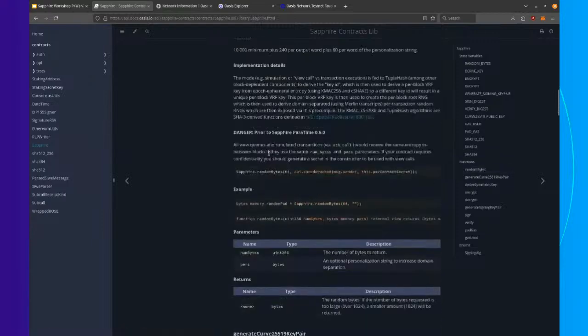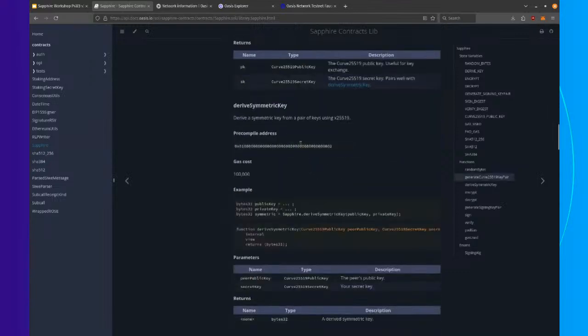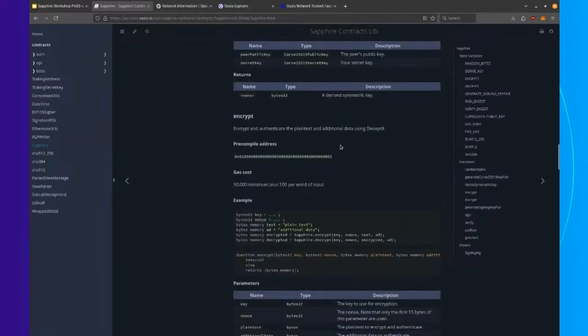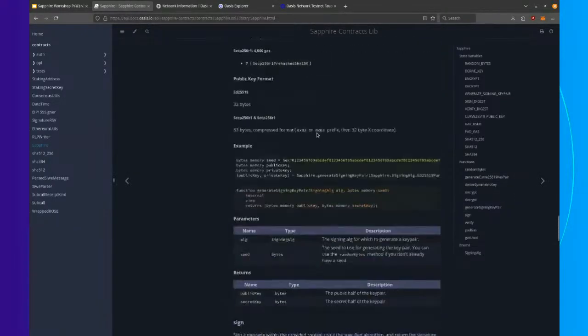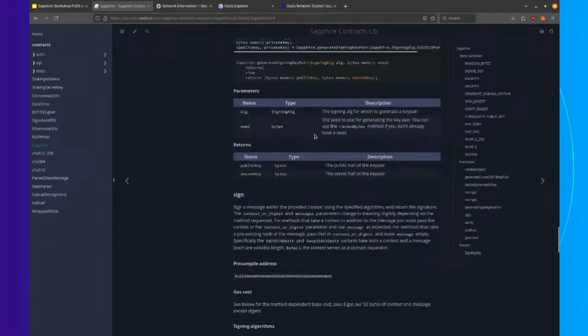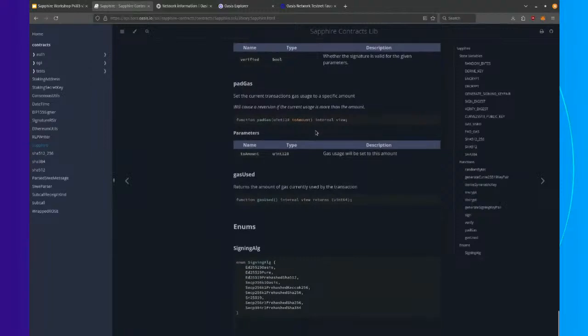So create random bytes. Generating a key pair for the curve 25519 curve. You can derive symmetric keys. That's using X25519. This is essential for deriving shared encryption keys between a public key and a private key. Also encryption, decryption, generating key pairs for all of the different algorithms we support, with signing, verification, and a couple of interesting functions around padding gas.